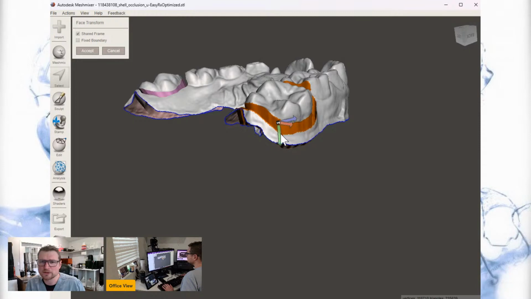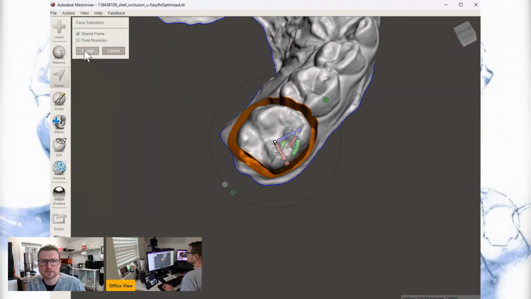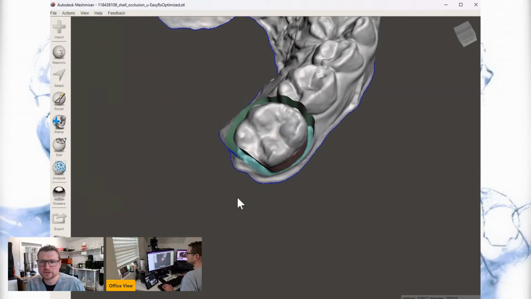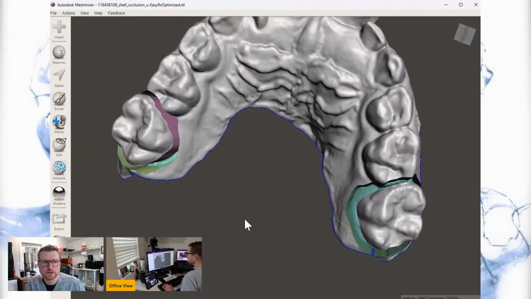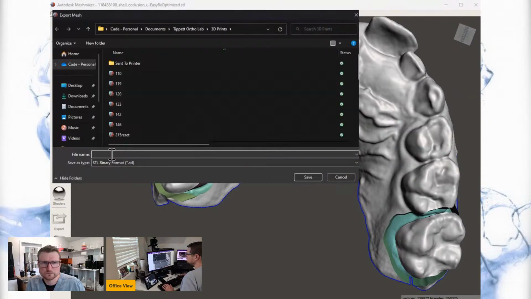Oh, wrong way. And I tuck it in. Like that. And then accept. Clear selection. And now I'm going to export. I haven't checked this in yet, so I'm just going to use 100.